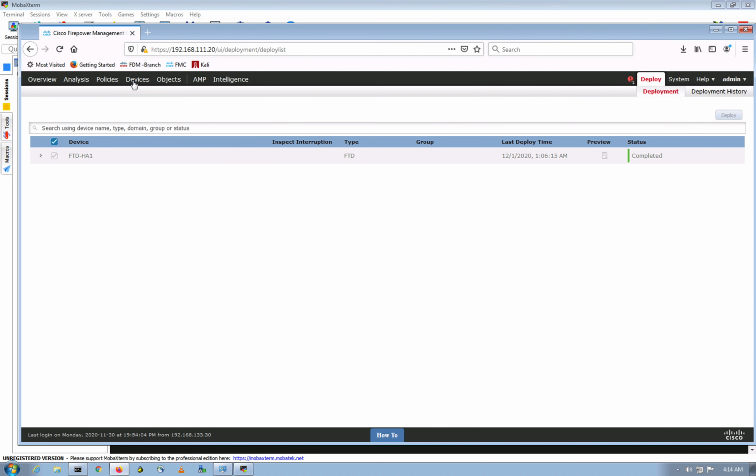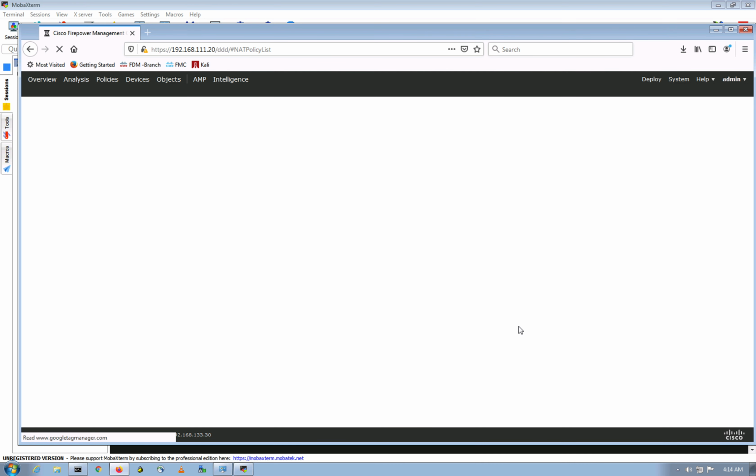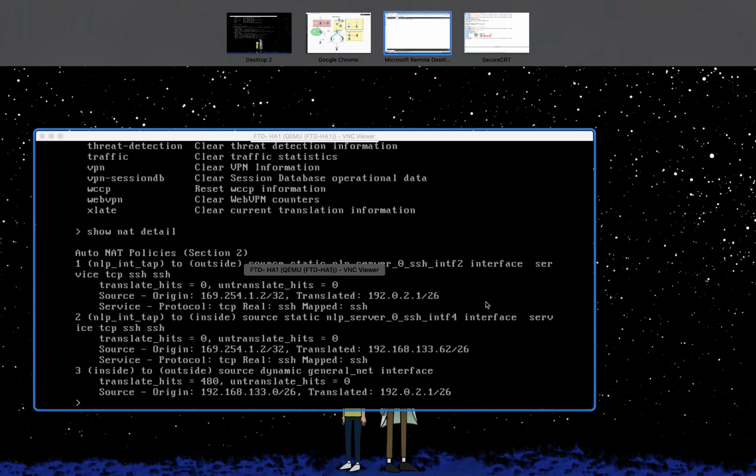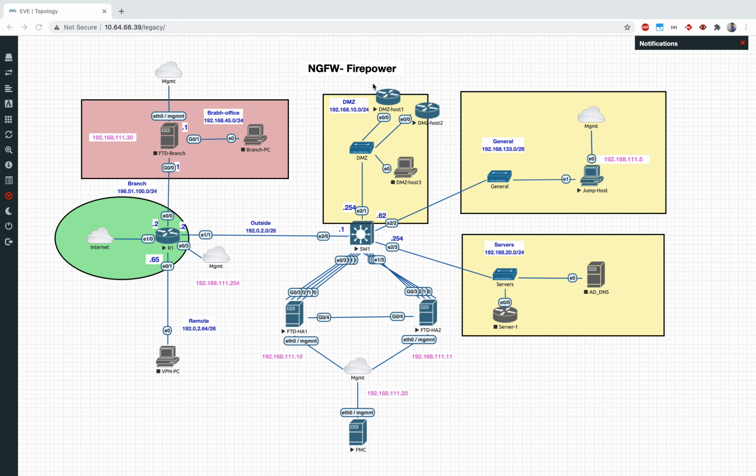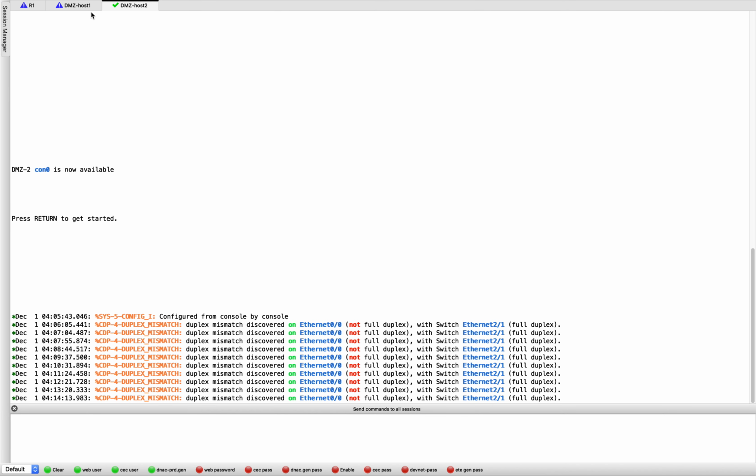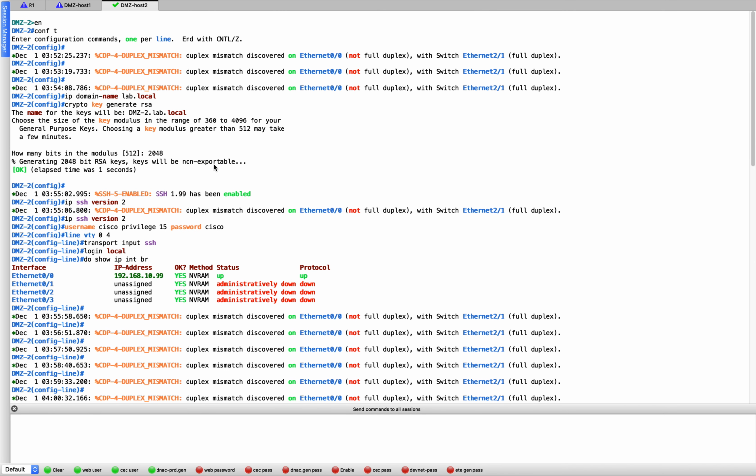The second NAT policy we will configure: we did dynamic NAT just now, so let's do static NAT this time, right? With static NAT, say I have two DMZ hosts here. I want to work with one of these hosts, DMZ host 2. Let's check out its IP.